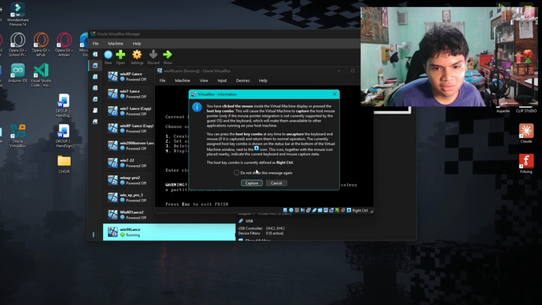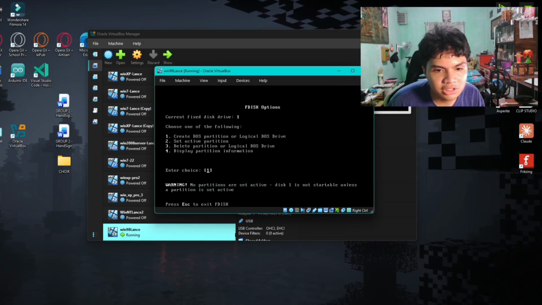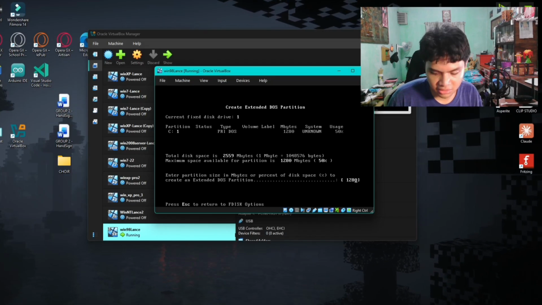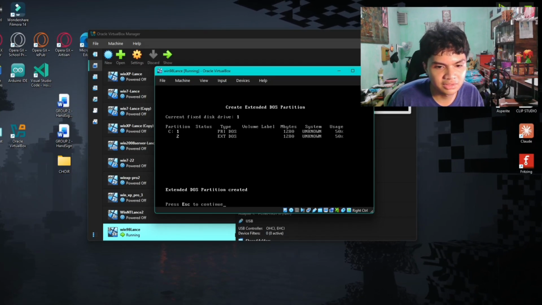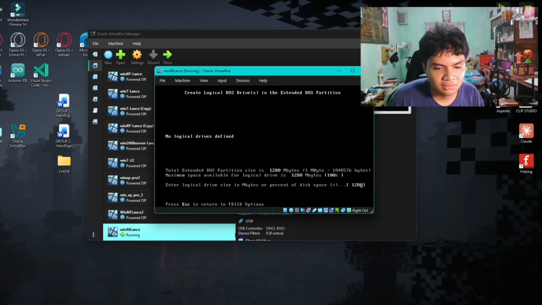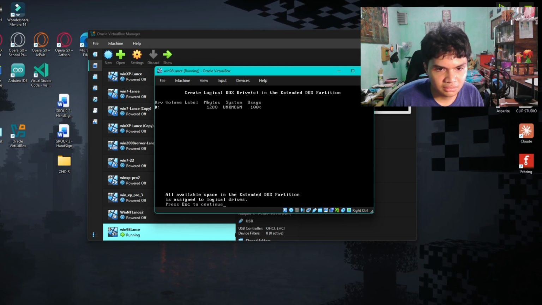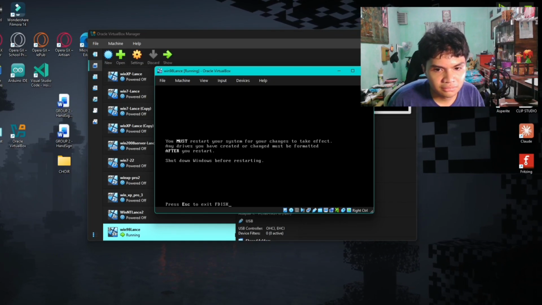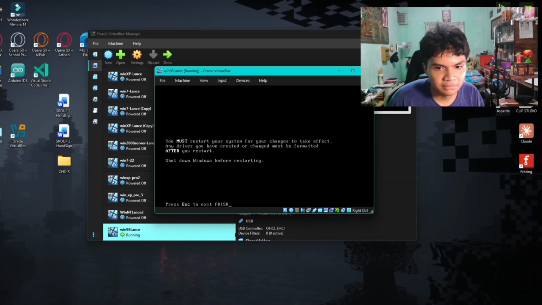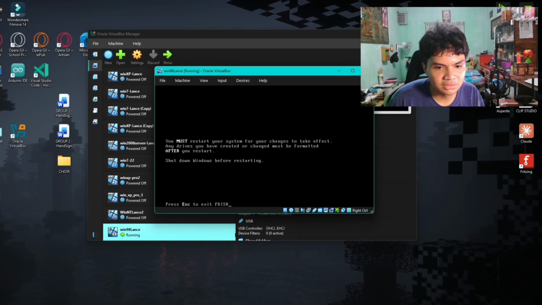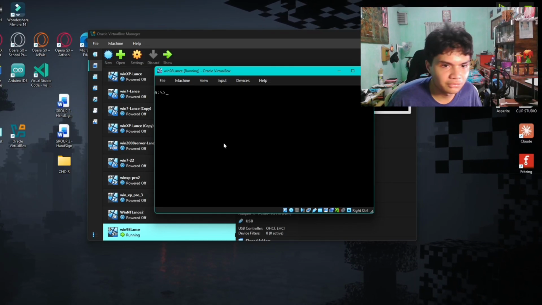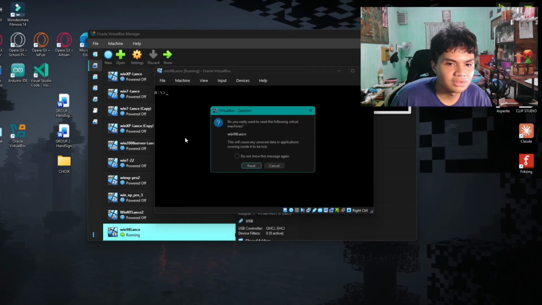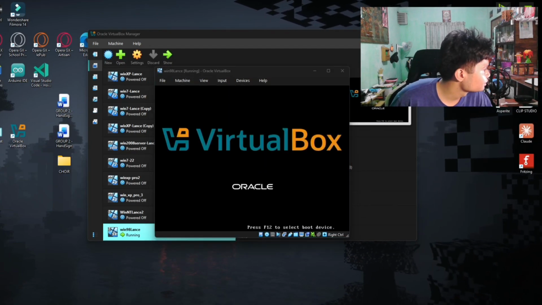Alright, next we need to create another logical DOS partition and create an extended one. Here you go. So we'll just press enter since it's 50% too. Then press escape. Then press enter. Then press escape. Then we are done. We need to restart. Okay, so we need to restart first before formatting. So what we need to do is go to machine and then reset, and it's going to restart the computer.